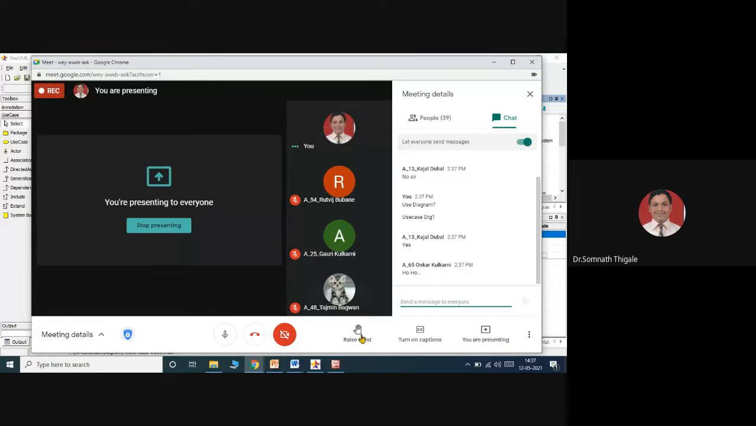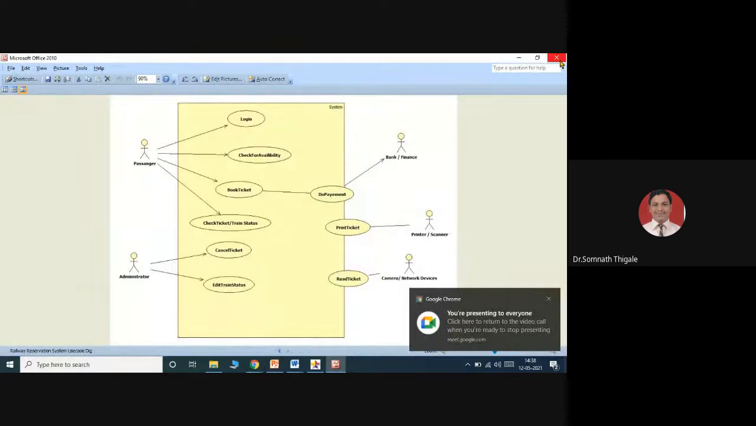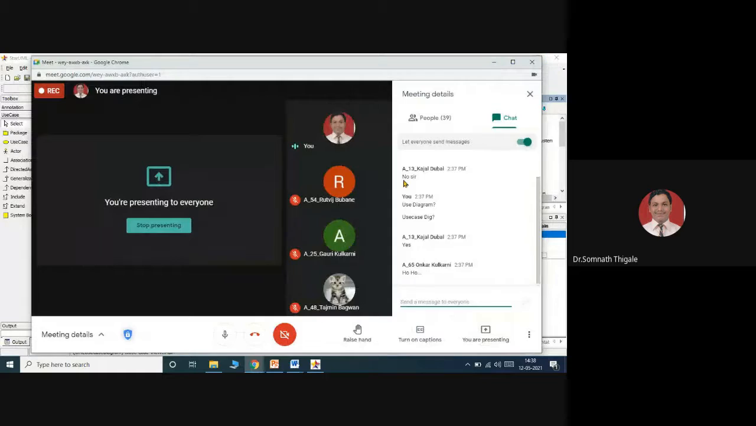So take the screenshot of this. Keep this diagram with you. Whenever you get time, try to draw the use case diagram, or also try to complete the use case diagram for your project also.